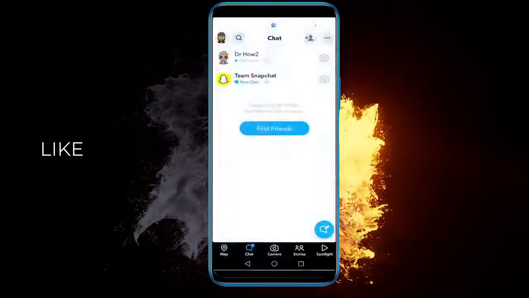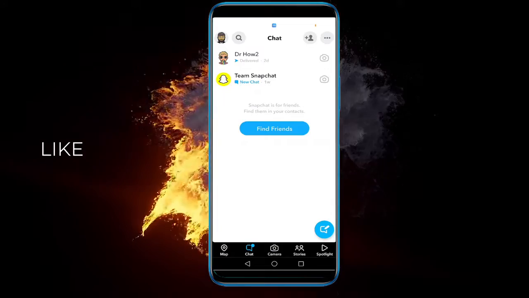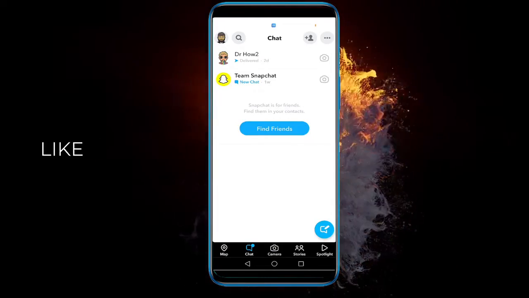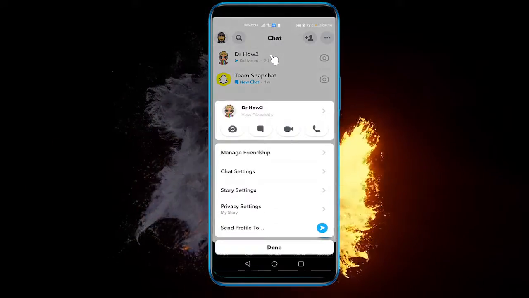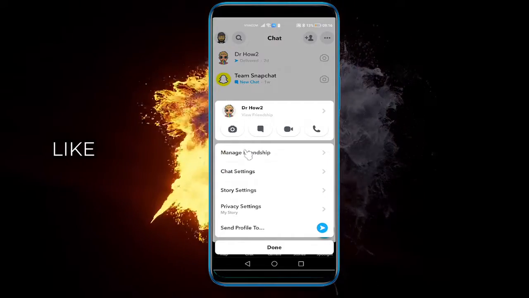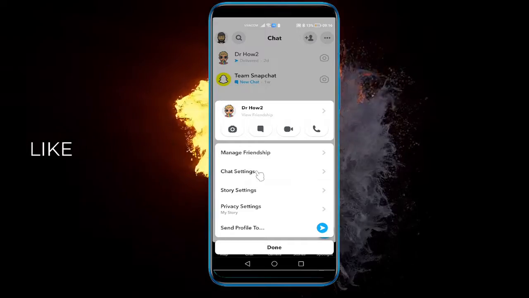So open up your Snapchat and go to your chat menu. From here you can select the person that you want to pin just by holding on them. For example, this person, you just need to hold on them and this little menu will appear. So what you need to do is click on chat settings.